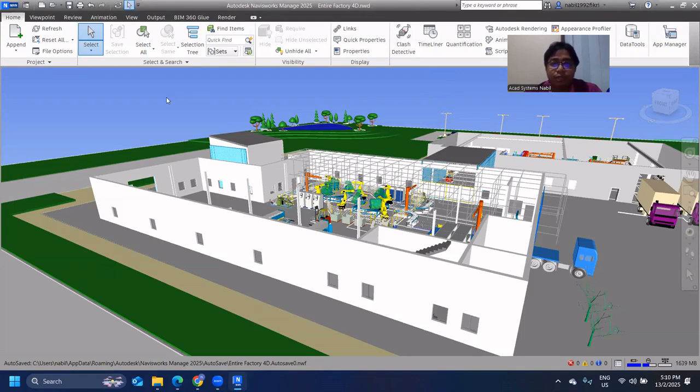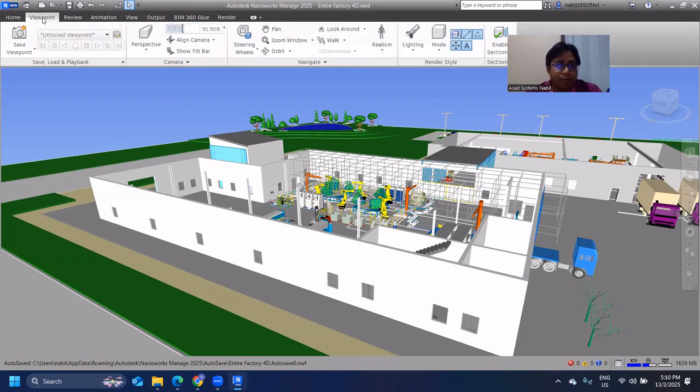For this session, we're going to take a look at the viewpoint. What this does is allow you to save your view. To do that, you can go to the viewpoint tab at the top over here.